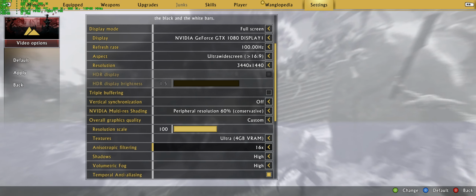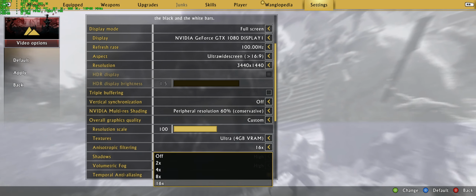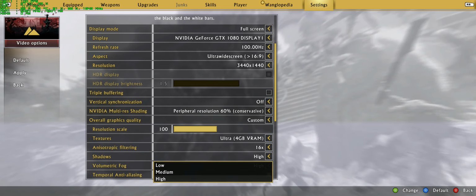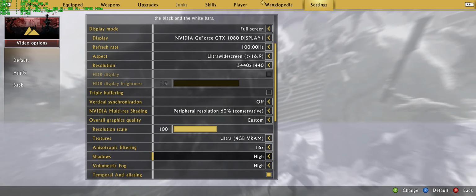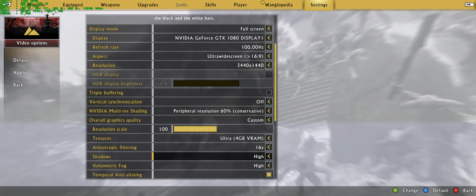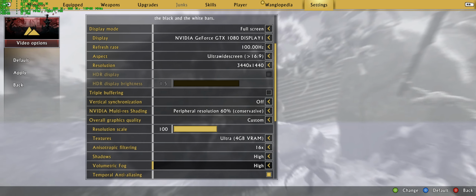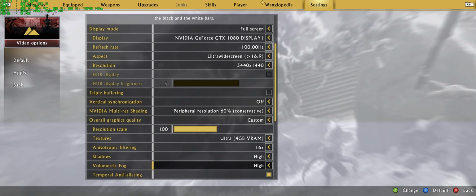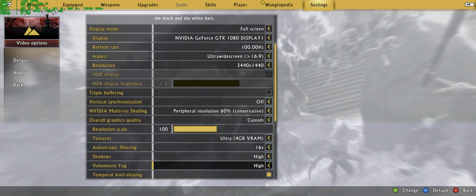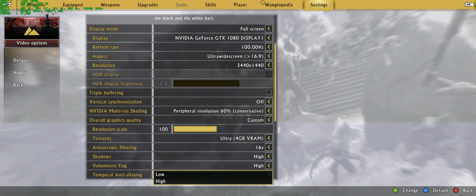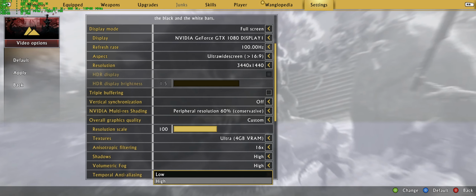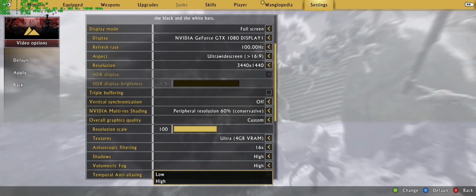Anisotropic filtering is an easy one to run, so definitely highest. Shadows, highest or medium if you absolutely have to. Volumetric lighting, so I always say in games that anything volumetric fog or volumetric lighting is going to be pretty hard to run anyway, and there's not a huge difference between the settings usually. So this is definitely one that you can cut straight away to low.